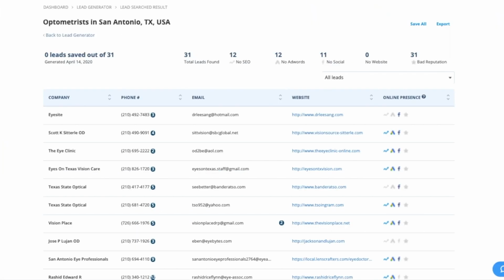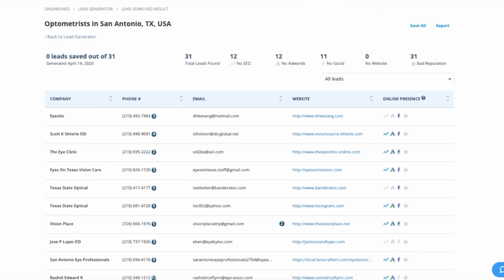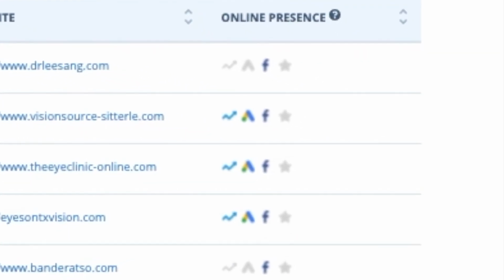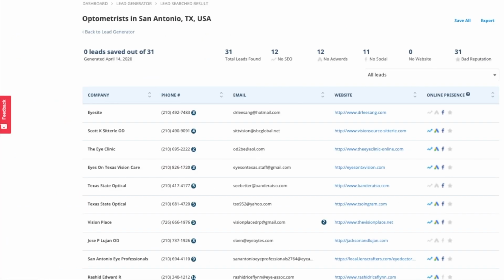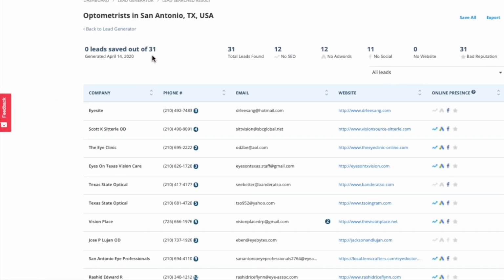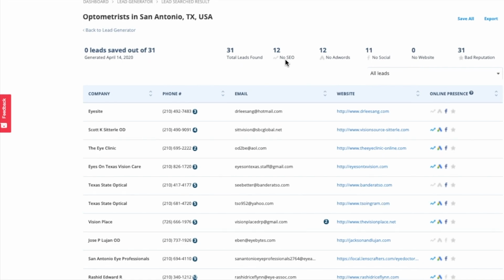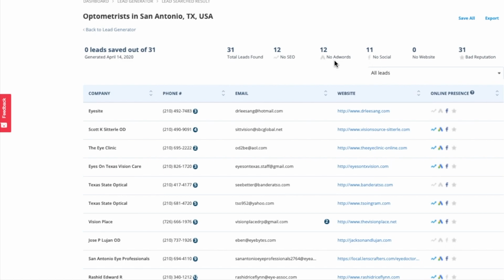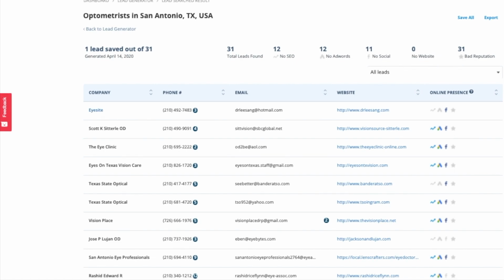So here we have the Lead Finder dashboard where you can see everything you need to qualify a lead. You have icons telling you what a business has or what they don't have, and it's up to you to judge whether it's a qualified lead or not. Here you can see it's found 31 leads, 12 have no SEO, 12 have no AdWords, and then 11 have no social media. They all have websites though, but all 31 of them don't have a good reputation online. Everyone in this list is already a qualified lead. You just have to pluck the ones that you think are suitable to target.